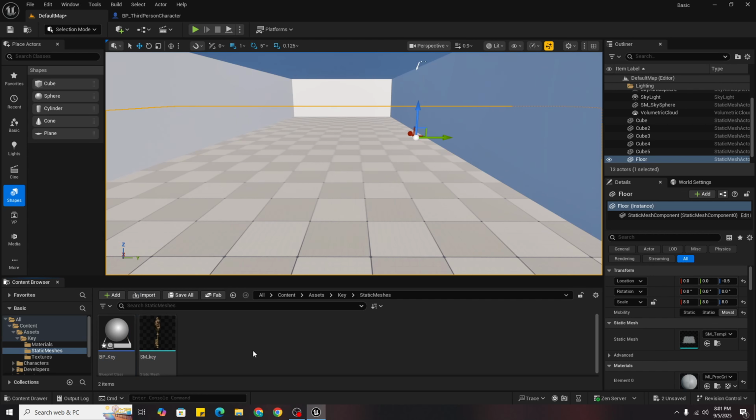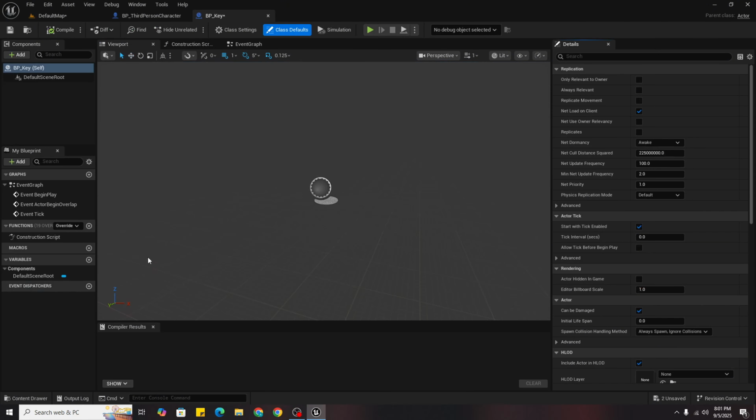If it's a static mesh, I will write SM, because S for static and M for mesh. If I write BP, BP means blueprint. If I create a widget, I will write WBP for widget blueprint. So it's like that. Then when you open it, you will see an interface like that, same but different.